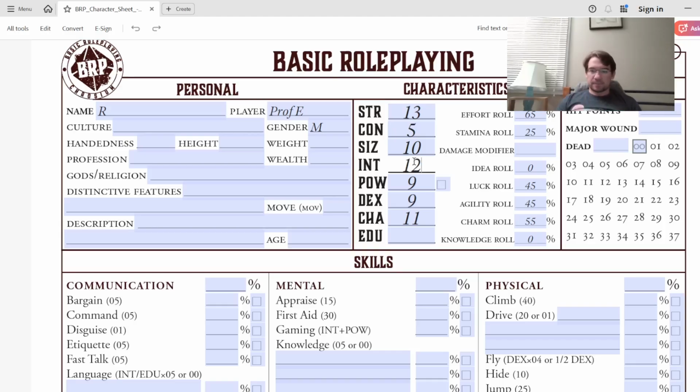All right. And then we are allowed, according to the guidelines, to redistribute up to 3 points if I wish. I don't think I want to. Although I don't know, strength is kind of high for him, so I think I am actually going to reallocate some points. Strength, instead of having that be 13, which, okay, R is a techno mage.